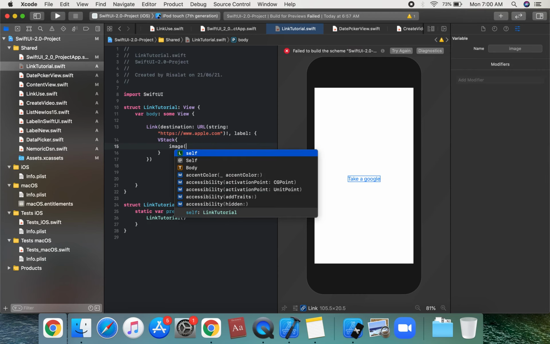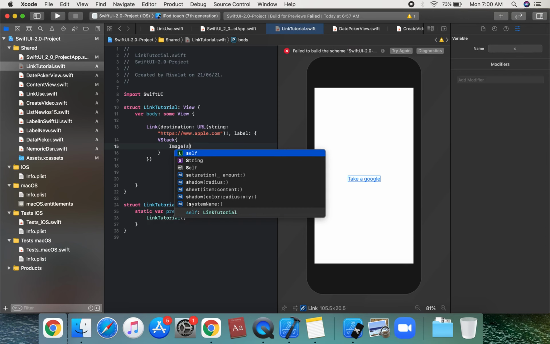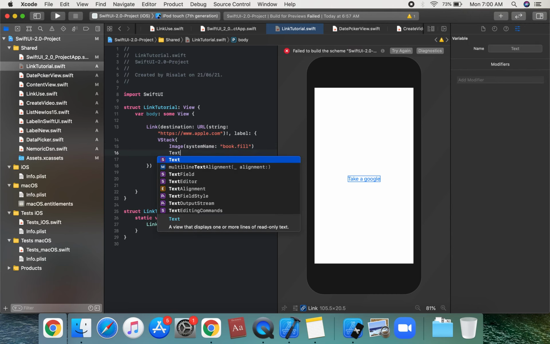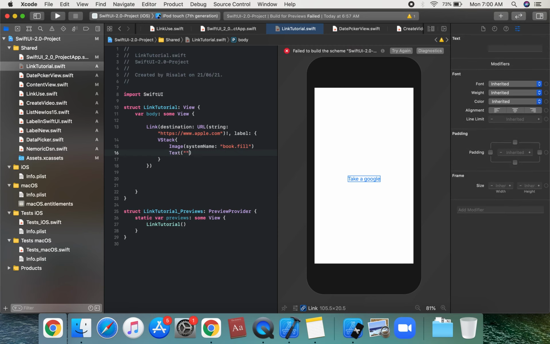Which have image initializer system name. Sorry, image initializer system name. This is supposed to be book.fill. Sorry, book.fill, and we're going to create this text, so we can assign the text value.